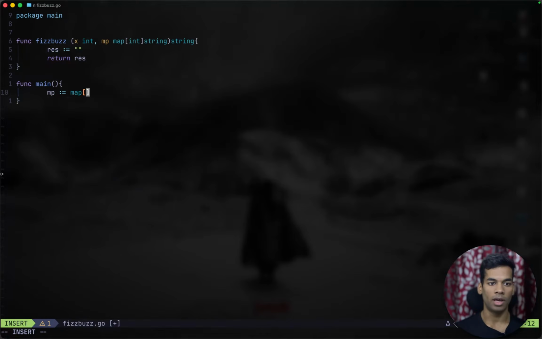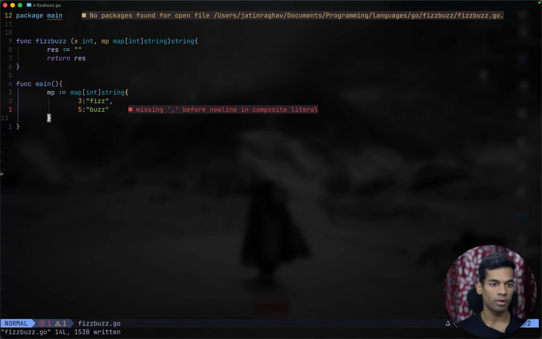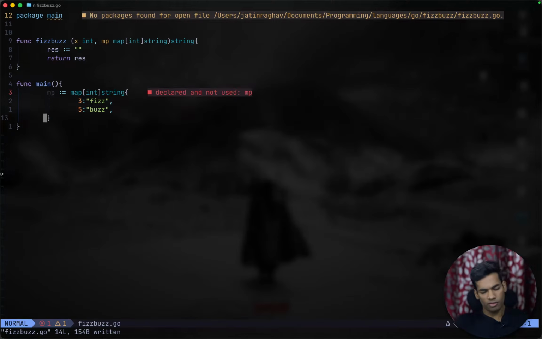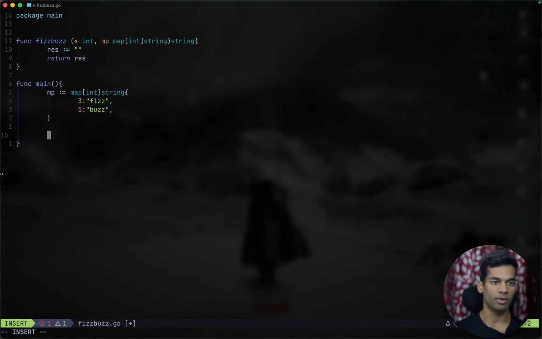And map integer string, 3 is fizz and 5 is buzz. Declaration and not use, that is completely fine. So map is just a structure, it seems. Okay, we'll call the fizzbuzz function.